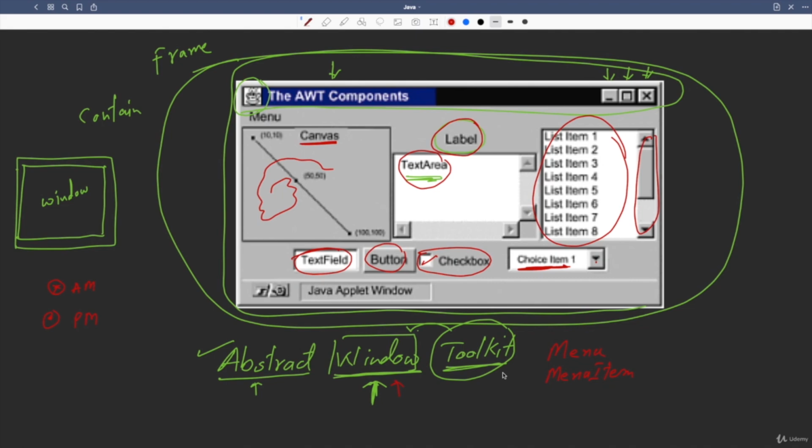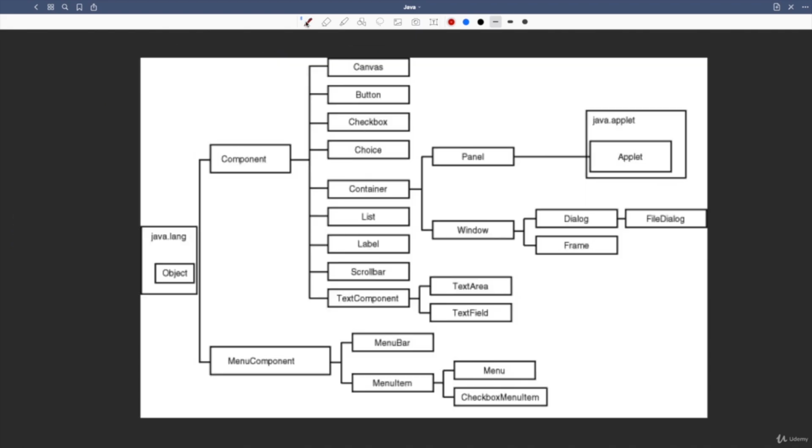Let us look at the hierarchy of classes that are available in Java. Component is the parent class, the main class. Whatever functionality is available here is available in all these classes. Many classes are there. And you know very well that the mother of all classes in Java is the Object class. It is the parent class for all Java classes. Component inherits from the Object class. Then from this we have various classes.